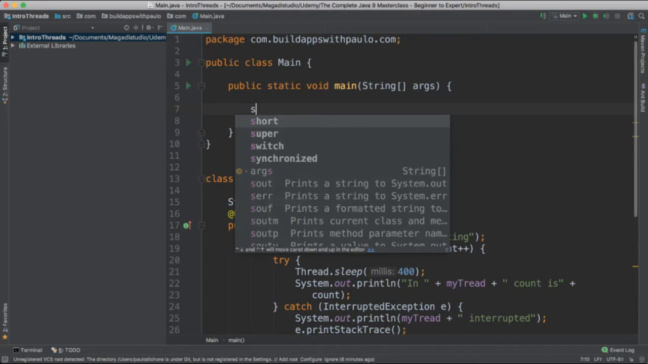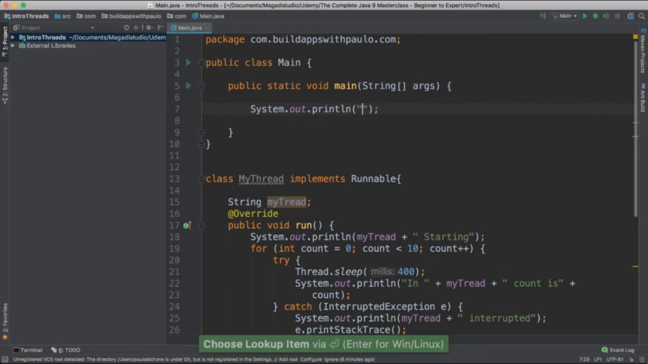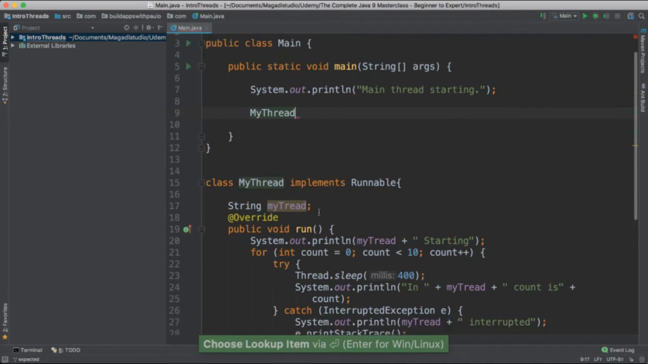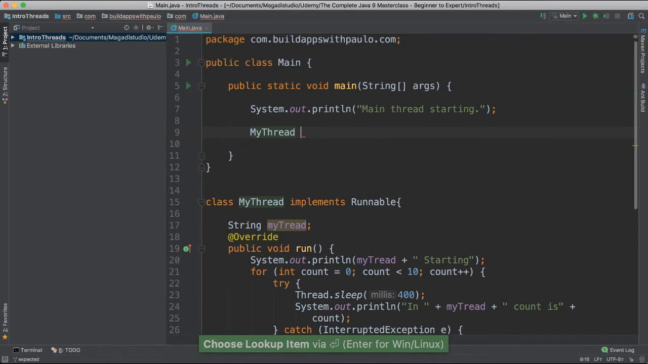So I'm going to say out first so that we can see text. I'm going to say main thread starting. And then here I'm going to construct my thread. So I'm going to say my thread, because this is the class that I'm instantiating. And I'm going to call this my thread is equal to new.